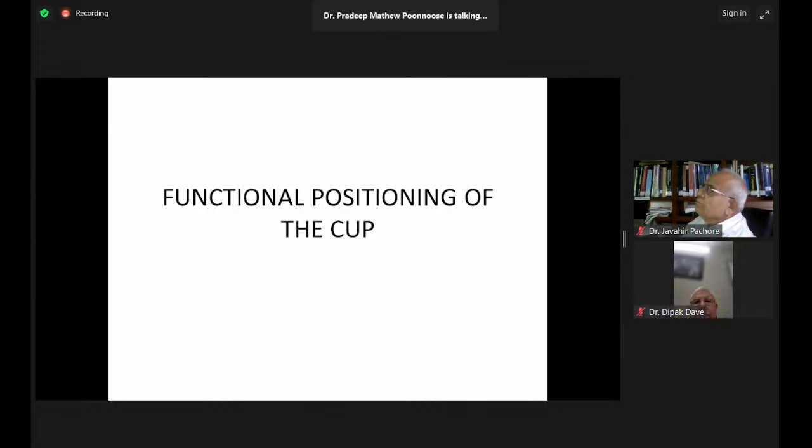Now, in your shoulder, you all know that shoulder movement is not only in your glenohumeral joint. You have your scapulothoracic movement also. If your scapulothoracic movement is affected, you will not be able to abduct your shoulder well. Your shoulder movement is going to be affected. Similarly, in the spine, your spine is not only the hip.